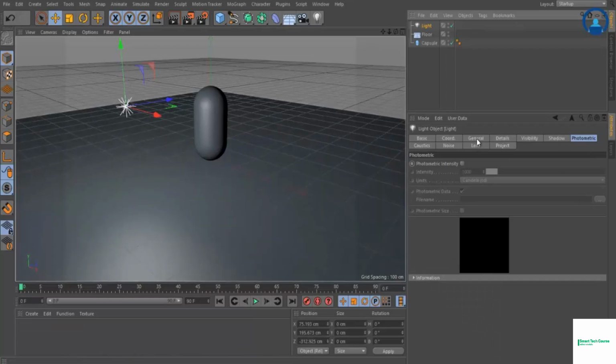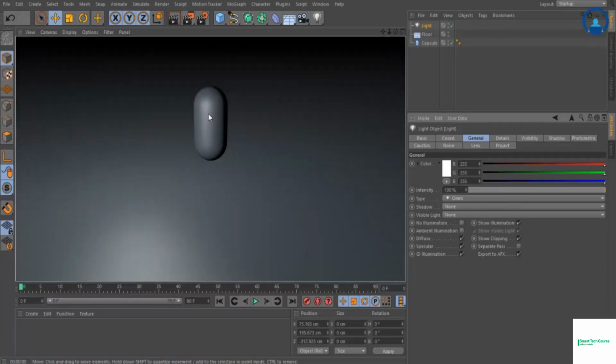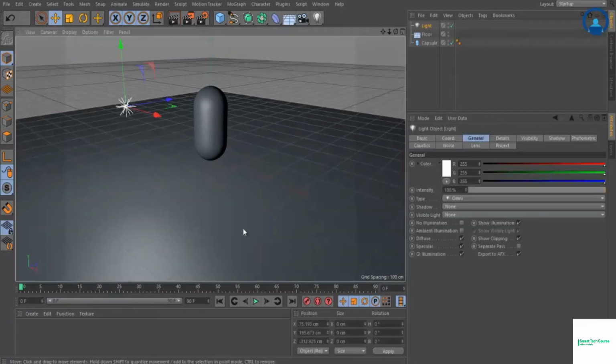Here inside this General option, you can change the color of the light. Okay, first I render this file. You can see it looks like this. I click on the light to check the light properties. Right now it's an Omni type. You can see the type is there.